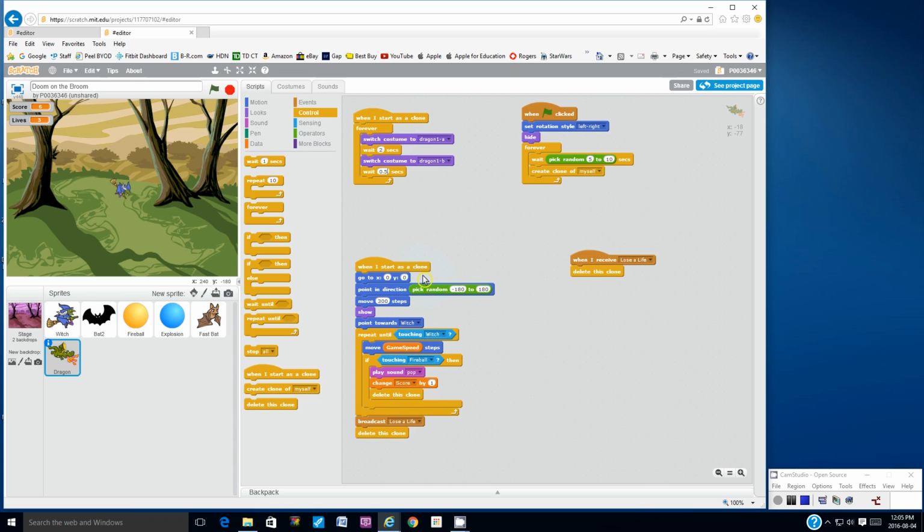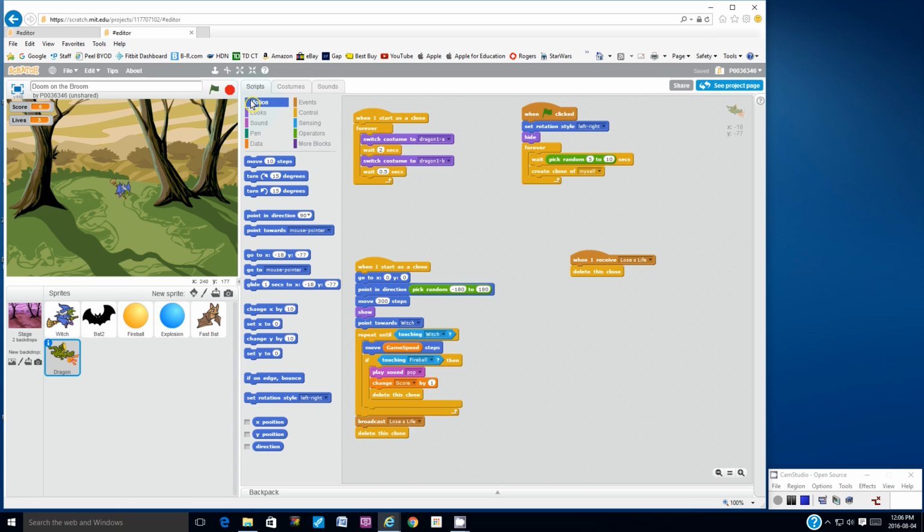So now what I want to do is I want to look at this big script here, and I'm going to focus on this repeat until loop here. Okay, so let's click on the motion blocks. So I'm going to grab a point towards block, and it's going to go underneath inside the repeat until touching witch. So I've got point towards, and I'm going to change this to witch, right? We want all the enemies to point towards the witch.